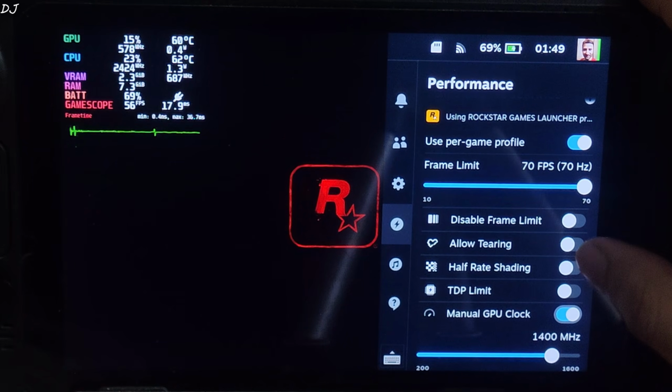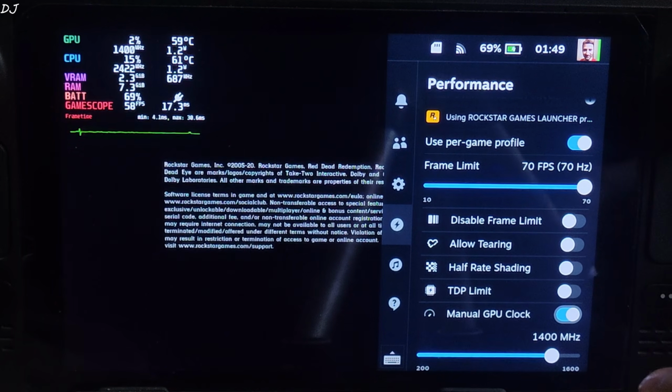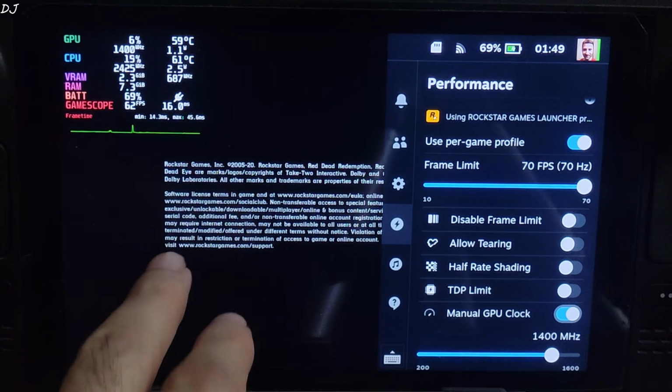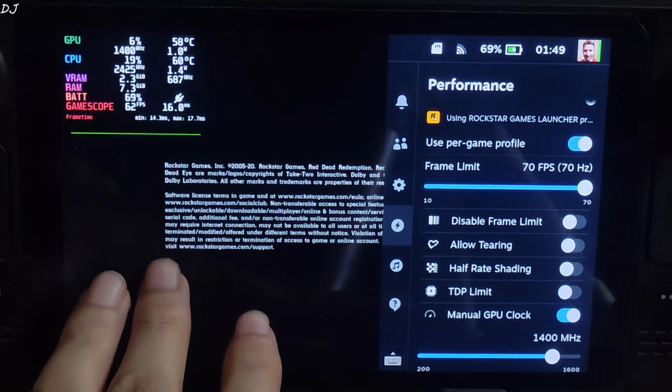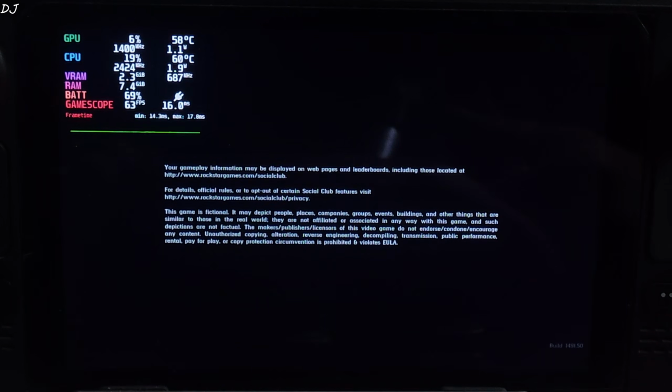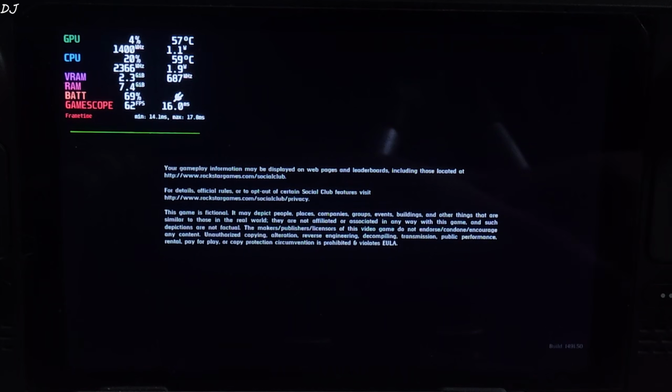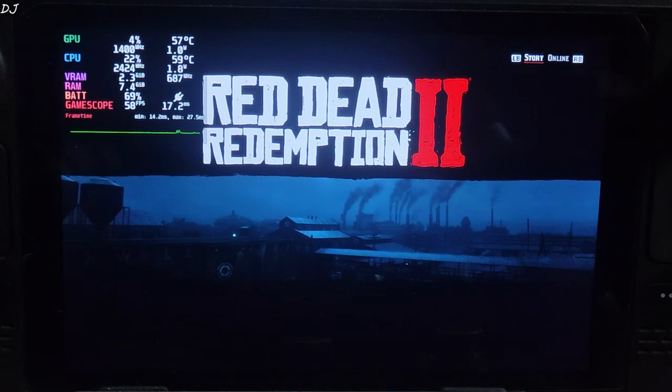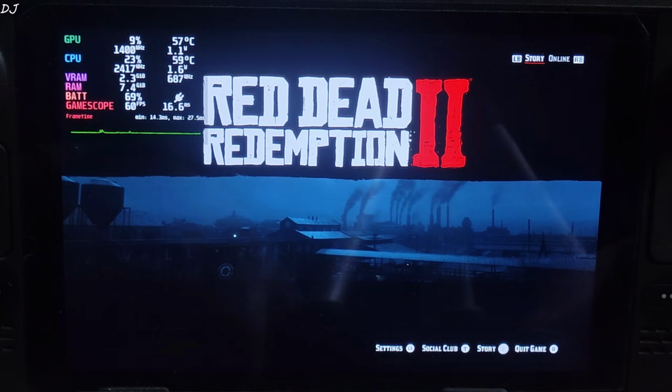Enable manual GPU clock speed settings. Set the speed to 1400 MHz. This is for Steam Deck only. The Deck's APU draws up to 15 watts of power, which is shared between the CPU and the GPU. If the CPU draws too much power, the GPU's performance will tank and vice versa.